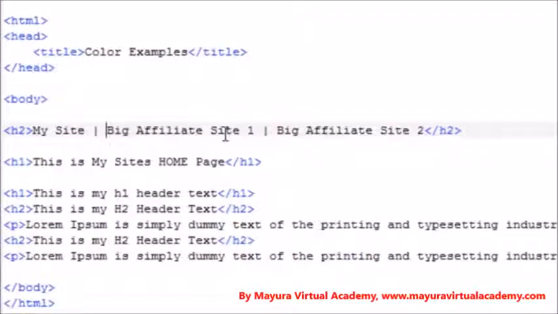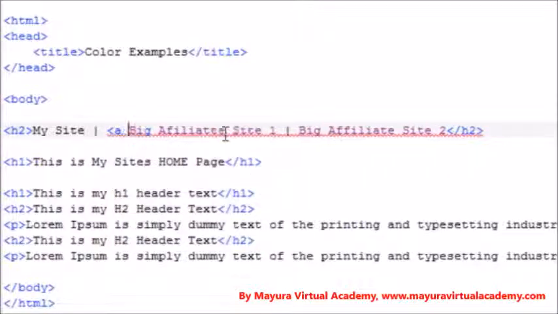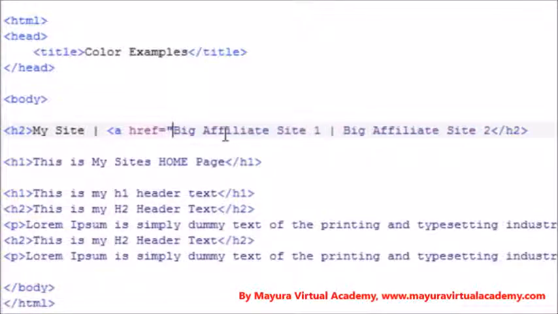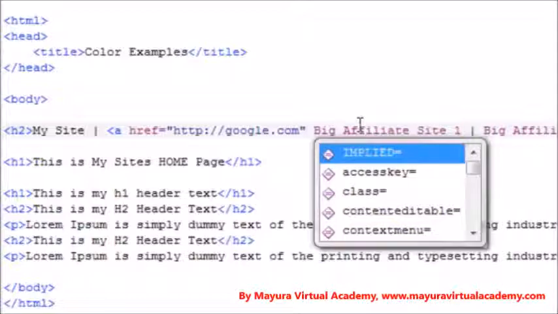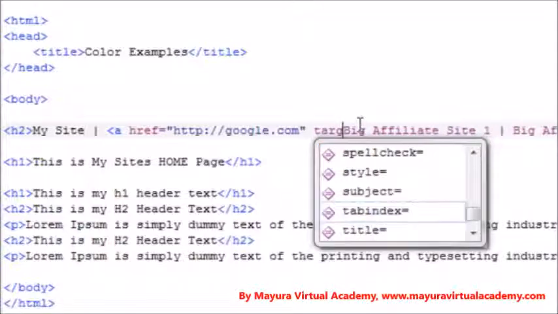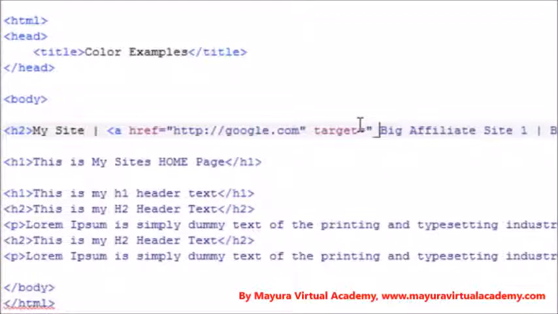Come on over here at the beginning. I need to put the opening anchor tag. That's the opening bracket, a space, href equals double quotes, and then close my double quotes, because that's the address I'm going to be sending them to, the big affiliate site number 1. But now I need to put in the attribute to define the target, and in this one it's going to be underscore blank. So I use the attribute target equals double quote underscore and then blank. Close off my double quotes and close off the syntax with the closing bracket. And this is the code that we use to open up a new window.